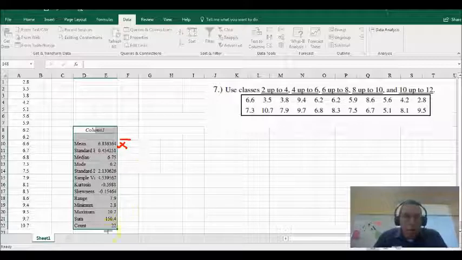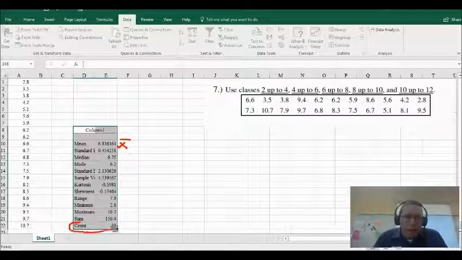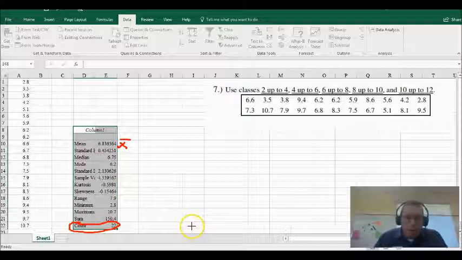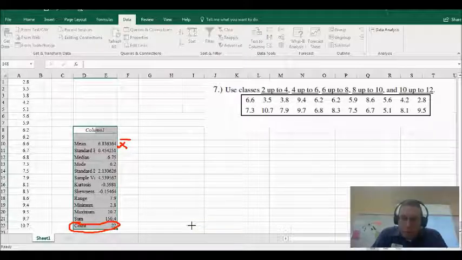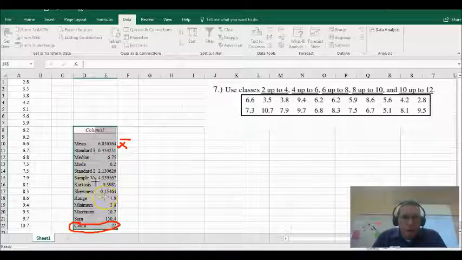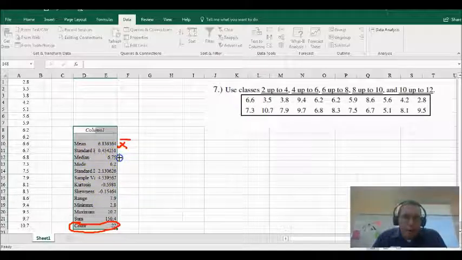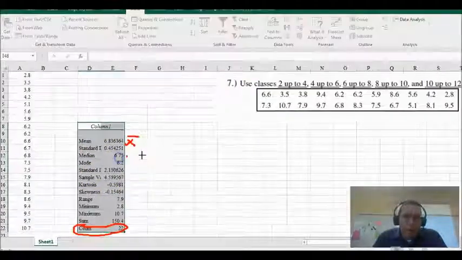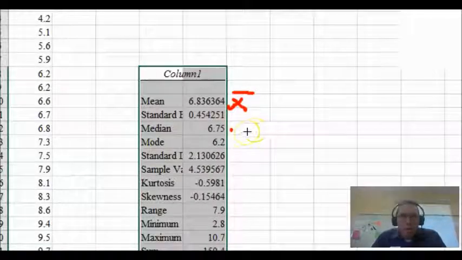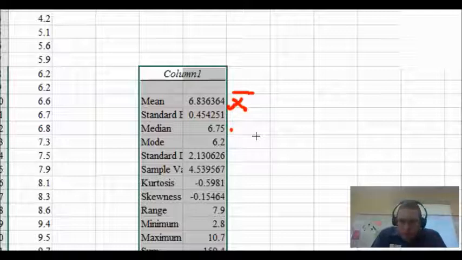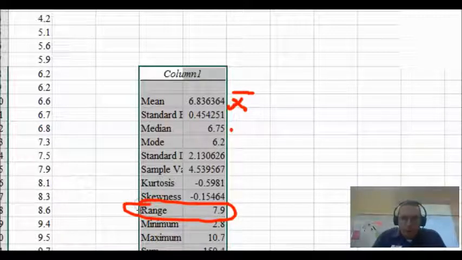Then, and the sample size is the count. Do you see this down here where it says count? That's the sample size. So that's n equals 22. And then the median is right here. There's the median right here. And that's 6.75. Median, 6.75. And then the range is right here. So put range as 7.9.